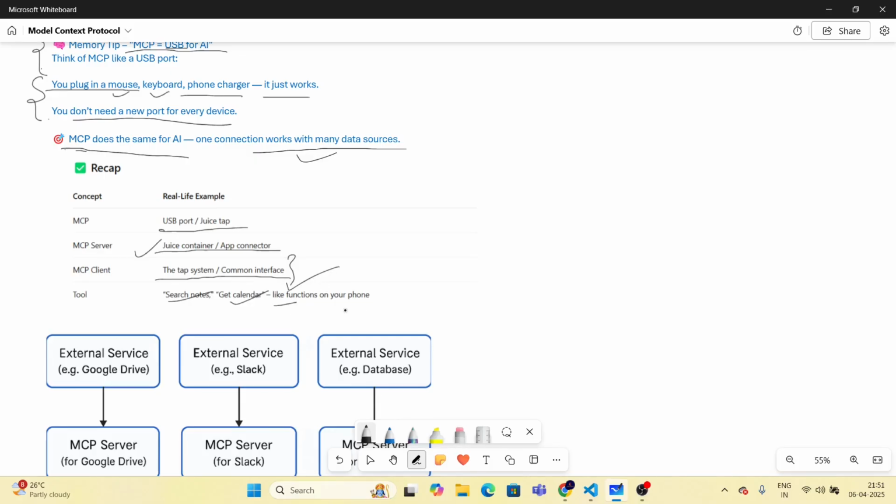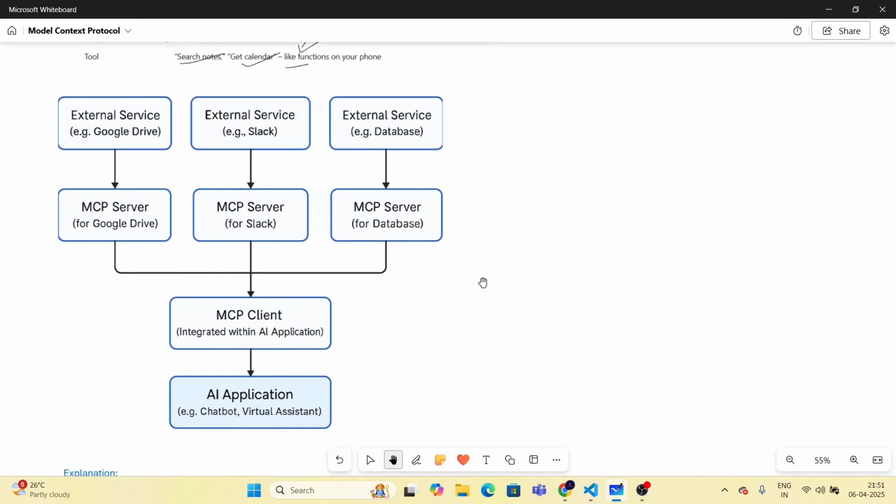Okay, now let's see a diagrammatic view of this entire flow. Let's say there are various external services, right? We have an external source, which is Google Drive. Another one is Slack. Another one is a database, right? And these tools or external services are part of these servers, right? So these servers contain these tools.